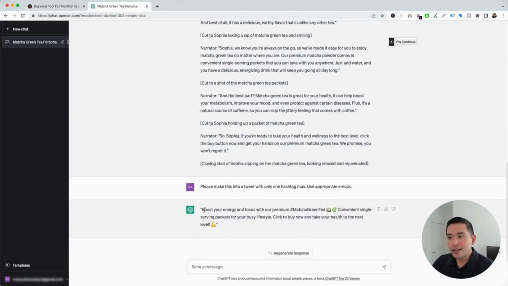Okay, so here you go. Boost your energy and focus with our premium matcha green tea, convenient single serving packets for your busy lifestyle. Click to buy now and take your health to the next level. So it has a hashtag here and a handful of emojis. So you can use this and tweet it out or post it on other social media platforms to promote your product. And feel free to click on these other actions as well to see what additional type of content ChatGPT will come up with, okay?